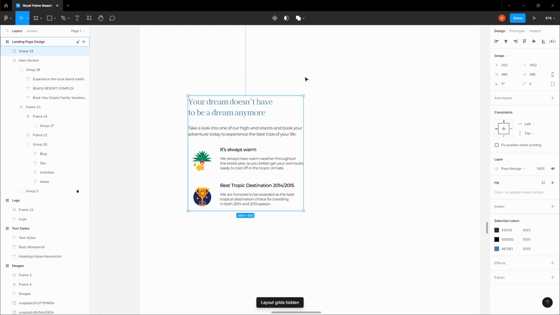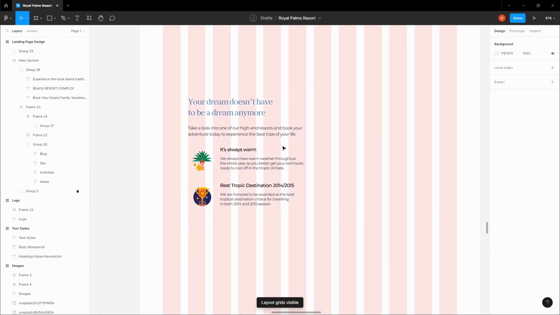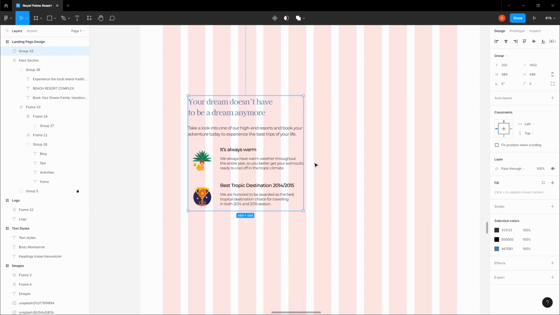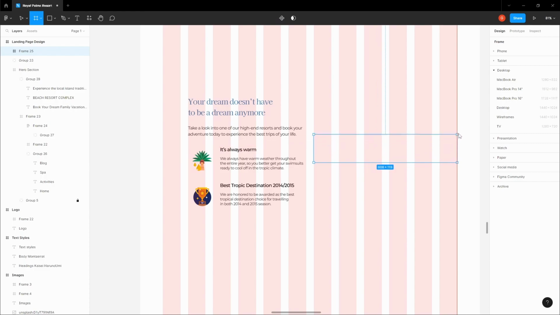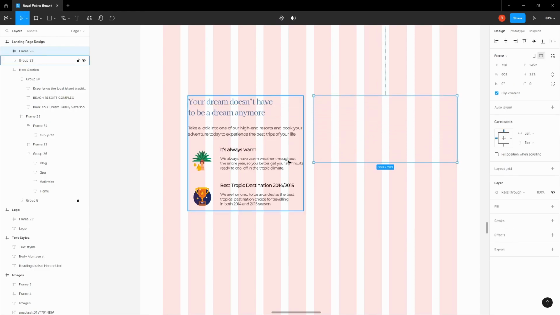So let's group all of these elements. Let's enable the grid one more time. And what we're going to do now is we're going to be designing a image here. We're going to be adding an image. So create a frame. Approximately should be half the size, maybe just a little bit bigger than this. Don't have to be just correct like I am, but make sure it's just a little bit bigger than half of the size.